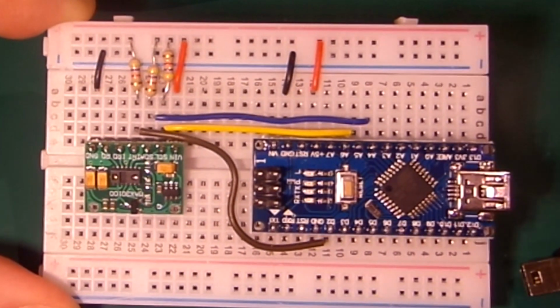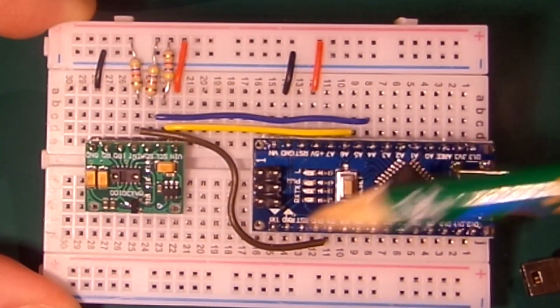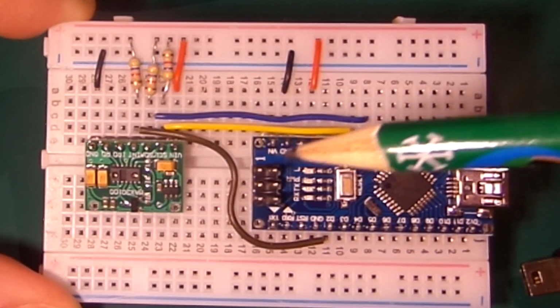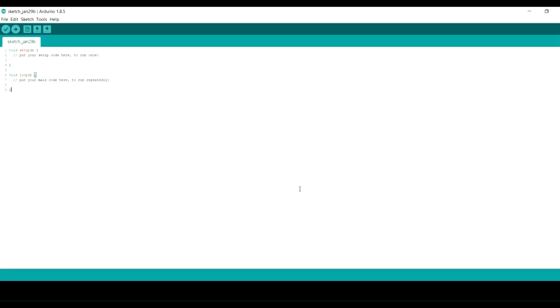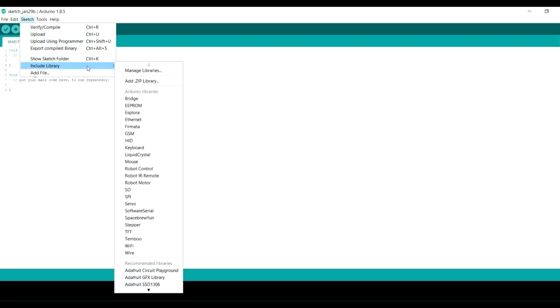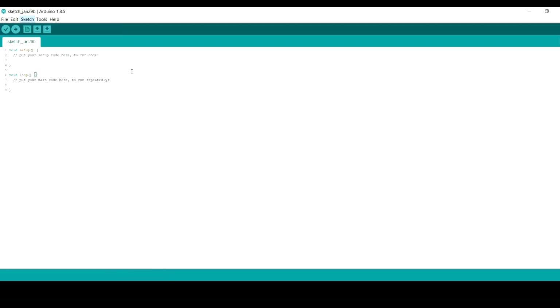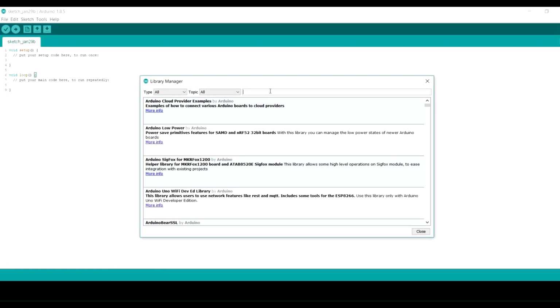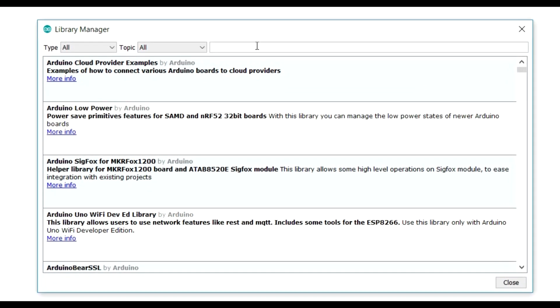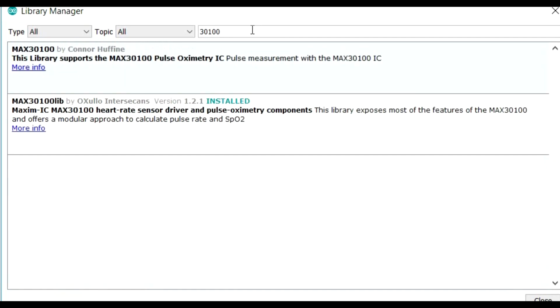Very simple circuit. So let's have a look at what you need to drive this, and we'll look at the default examples that come with it. So to load up the libraries for this actual device, go to Sketch, Include Library and Manage Libraries, and then if you go into Filter Your Search, type in 30100 and you get two libraries up. The one at the top is by SparkFun. Couldn't get that one to work.